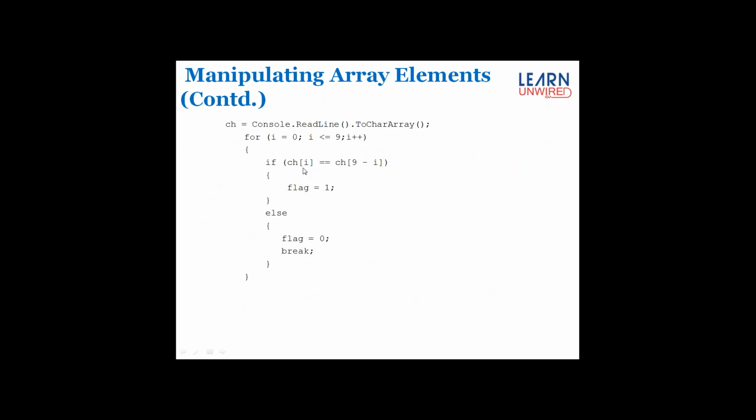That is a palindrome. So here you can see the first I value is 0. This is the first character, and the last character is ch[9 - i], where I value is 0. That means the last character. If they are both the same, we set flag equal to 1. If they do not match, flag equals 0. Break. If even one pair does not match, then it is not a palindrome.